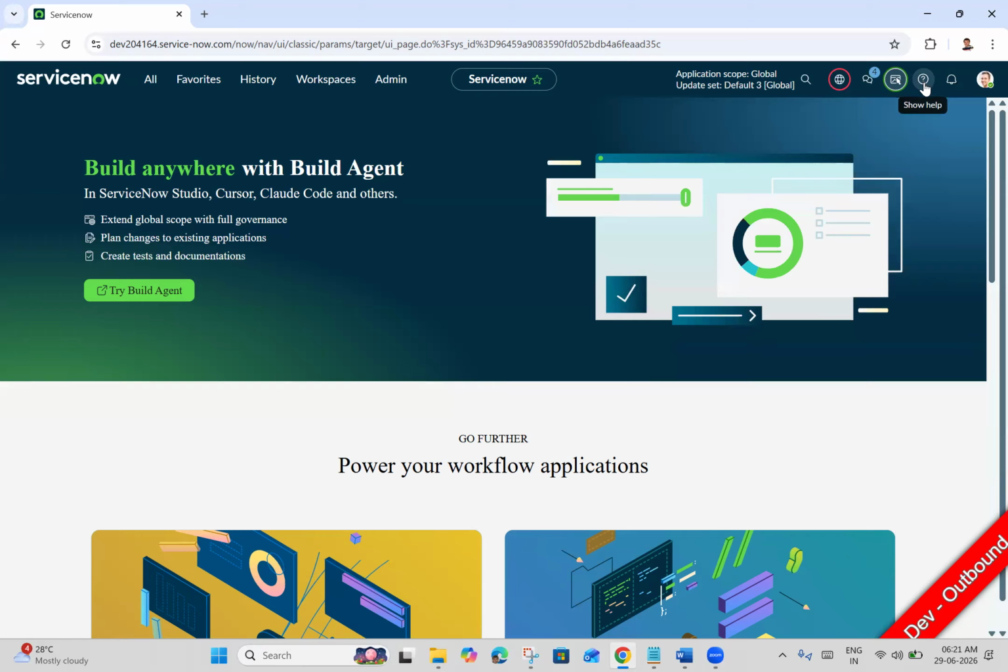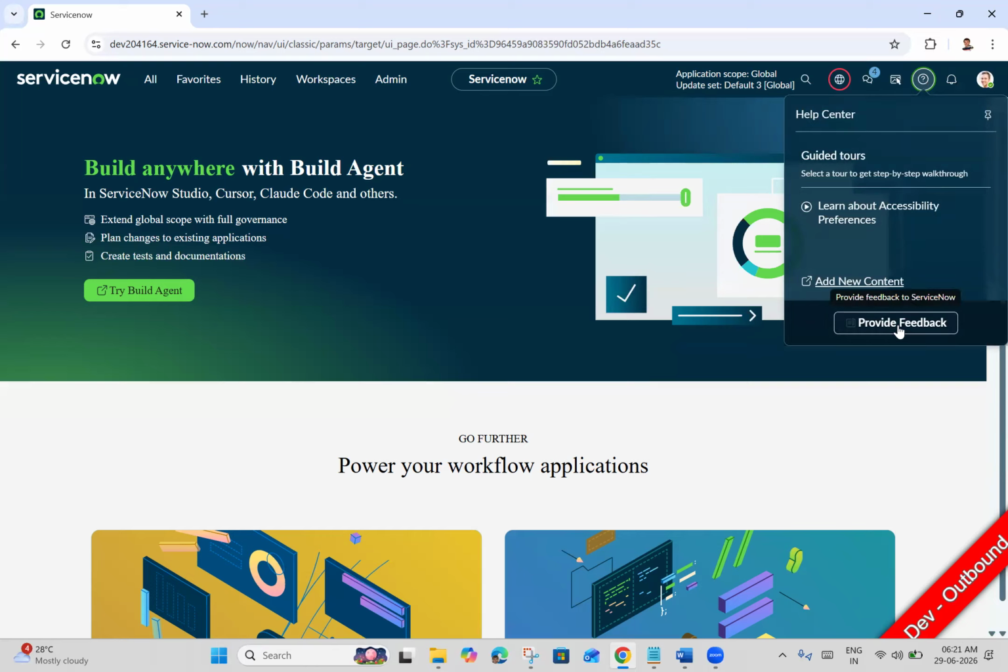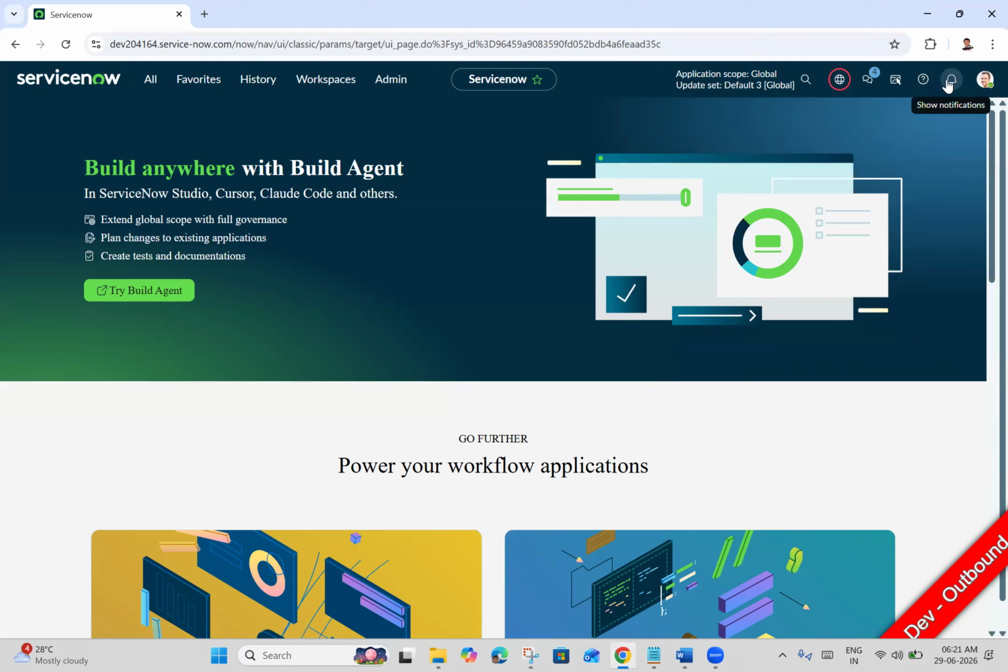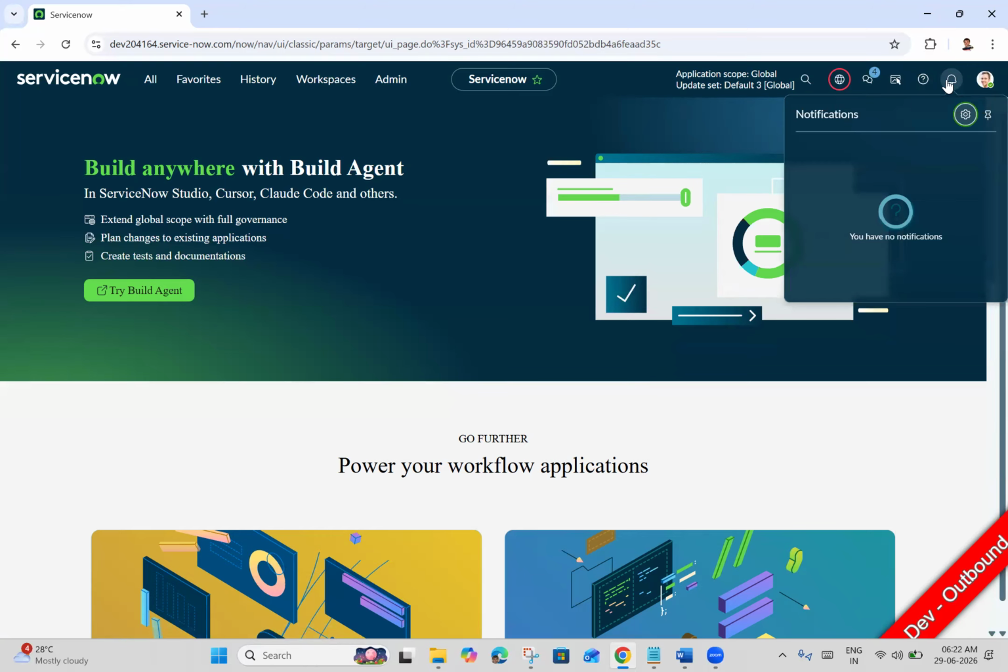This is the help icon. When you click on any of these links, it will redirect to docs.servicenow.com. So this is about the help center. Next, the notifications icon. If any notification is sent to us, that notification will appear here. Okay, this is about the notification icon.